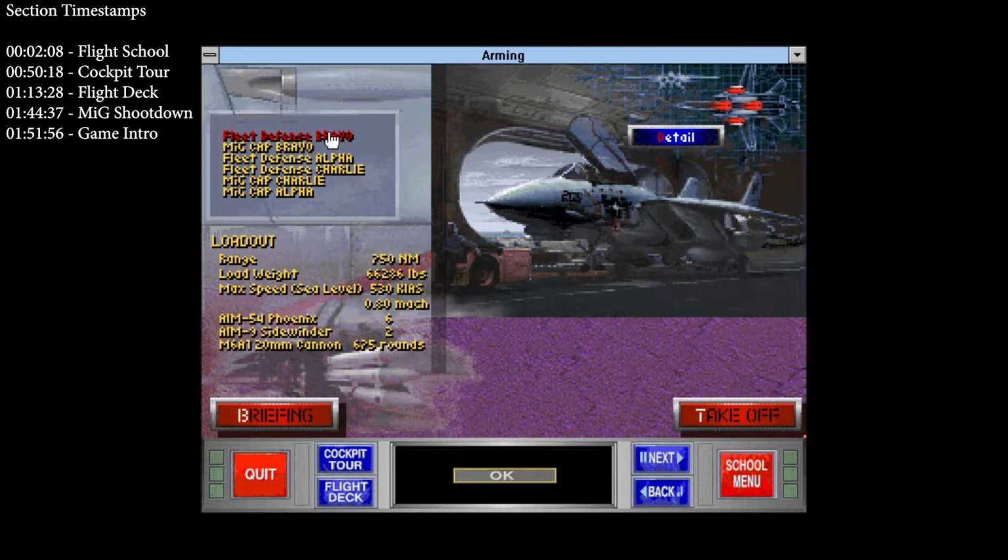Fleet Defense Bravo consists of 6 AIM-54 Phoenix and 2 AIM-9 Sidewinder missiles. It is a loadout best suited for defense. With this loadout, the F-14 would remain near the carrier, firing its Phoenix missiles at long range. The combined weight of the Phoenix missiles makes the plane too slow to survive in a dogfight.